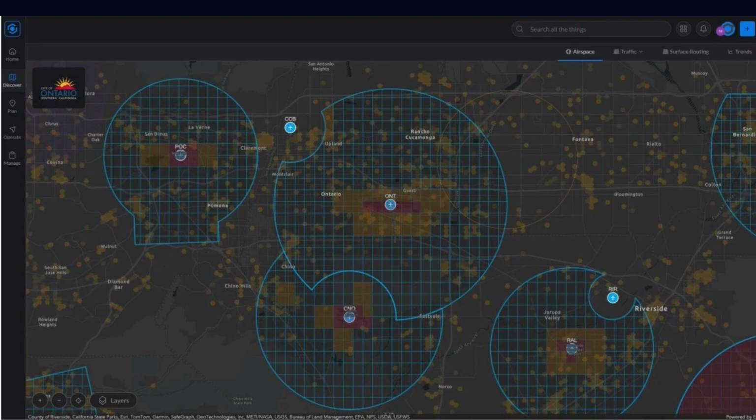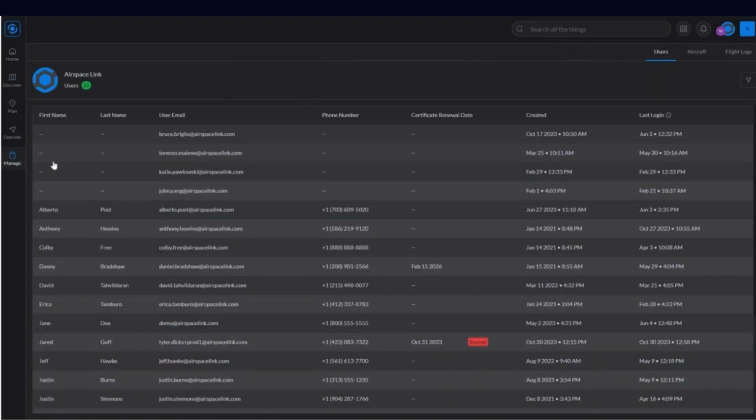To access the UAS traffic feature, it's important to note that a manager user type is required. As you can see from the Manage tab, my user type includes Manager, granting me access to this vital tool.